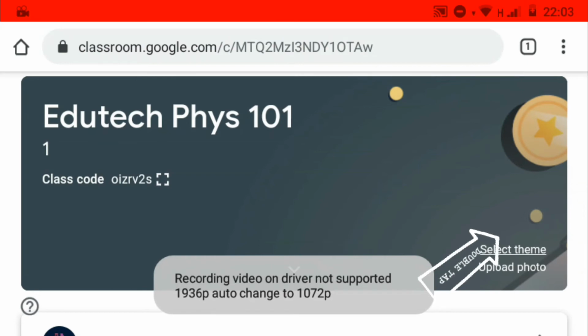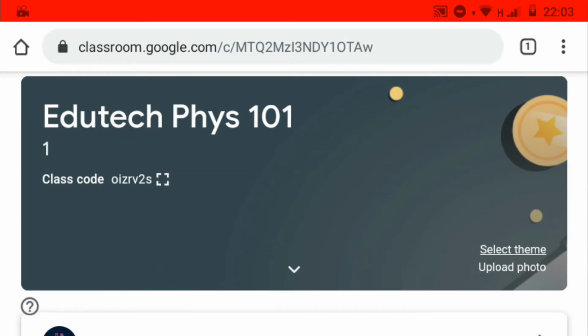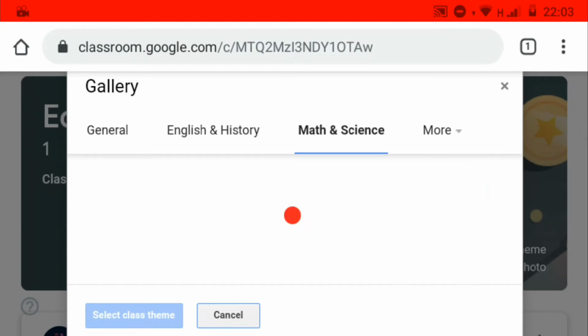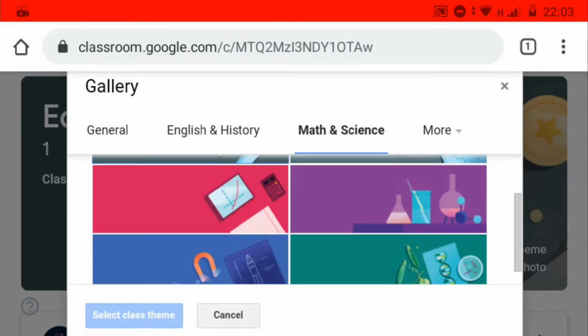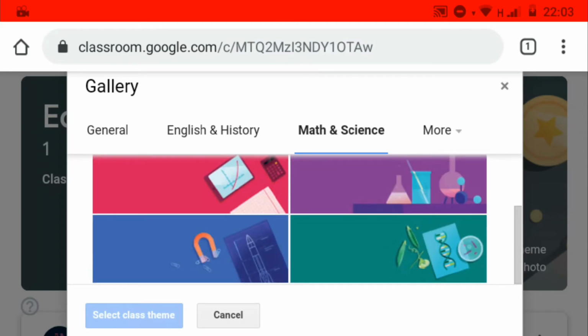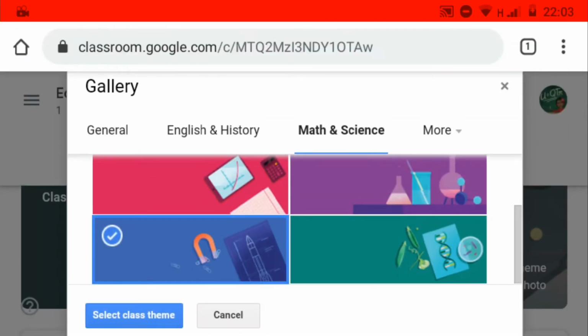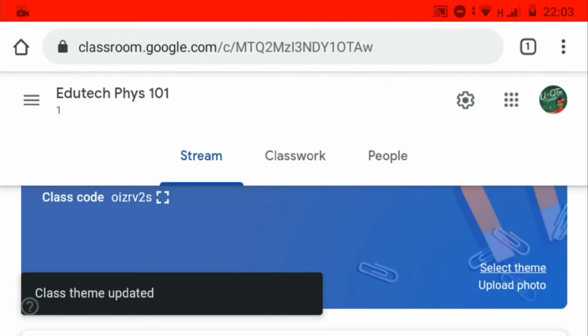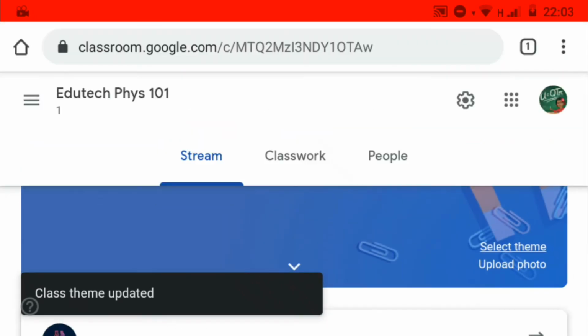All right, so if we want to customize our subject banner, we can select the pre-made theme that would have been a part of Google Classroom, and you can choose theme by subjects. So you just select the subject that you want to select a theme for, and then you press select and it will upload that theme.